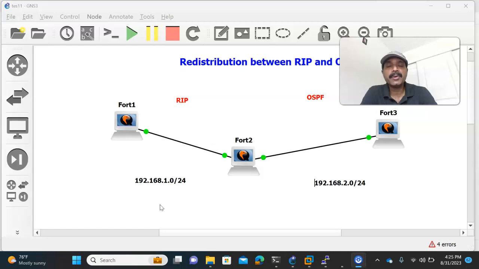And today the topic I am going to discuss is how to configure redistribution between RIP and OSPF routing protocol in Fortigate firewall. For that I connected three different firewalls: 1, 2 and 3. So all three are Fortigate firewalls.